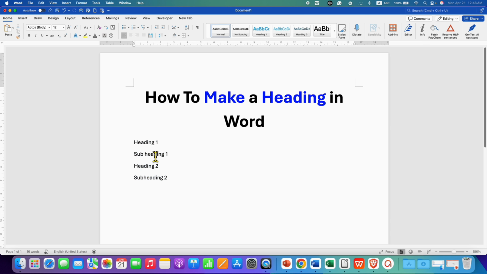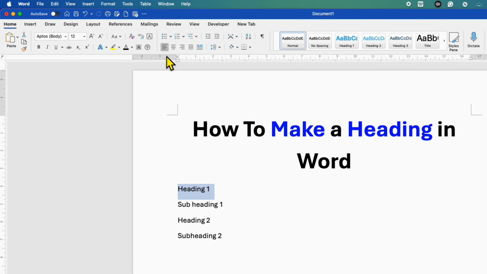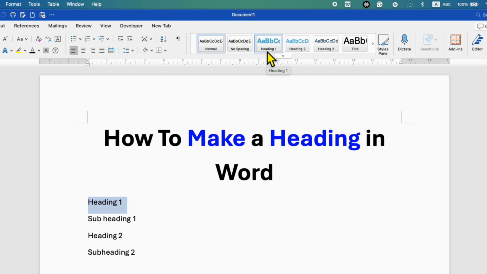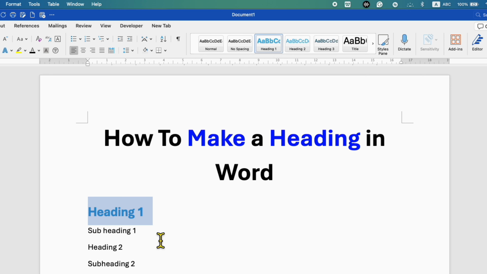After typing, just select the first heading, and here under the home tab, you will see the option of heading 1. So heading 1 is the main heading and heading 2 is the subheading and so on. When you click on the heading 1, it will give the heading 1 formatting. However, note that the font color and font size has changed.